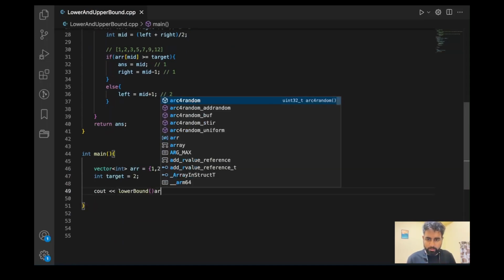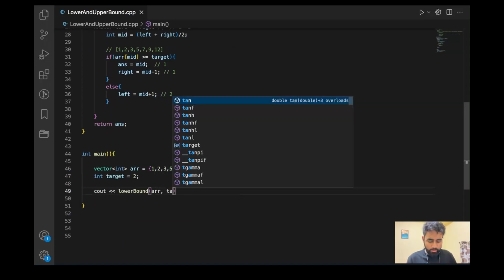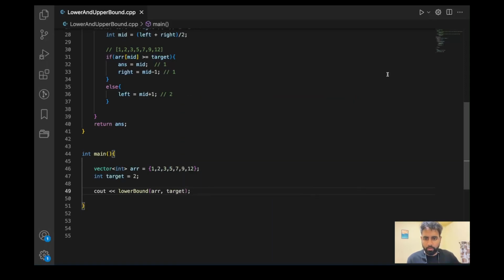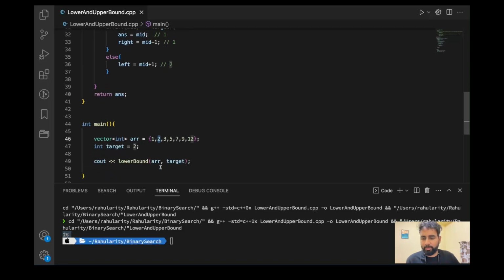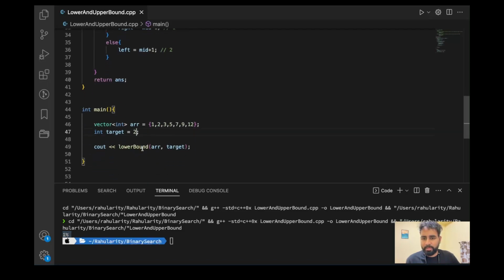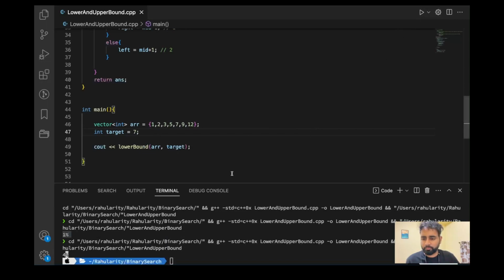Okay, I'm passing the array and I'm passing the target. Let's see what's the answer. Okay, I'm getting 1 as the answer, and that's correct. At index 1, I have my answer. Now let's try it for 7. 0, 1, 2, 3, 4. 4 should be the answer. Let's check. Yeah, 4 is my answer.